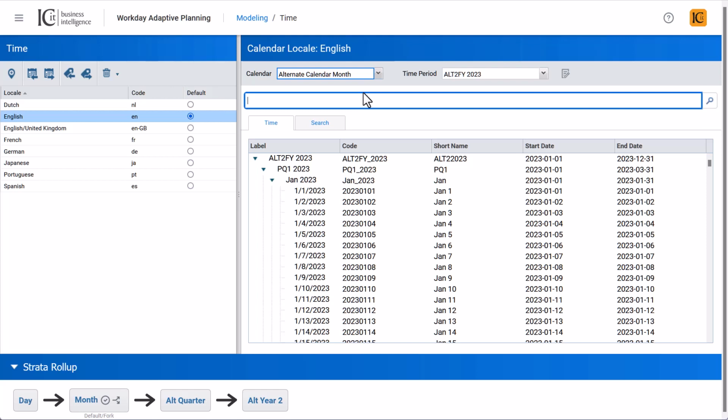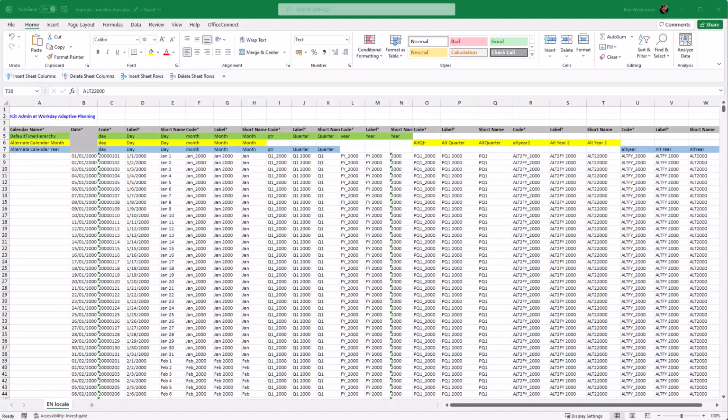It's important to note that each alternate calendar must share a common leaf strata with your default calendar. In this case, the leaf strata is just the most detailed time period in your calendar. For example, if the most detailed period in your default calendar is week, then all of your alternate calendars must share that common week structure. Thereafter, each alternate calendar can fork off at different levels of my time structure.